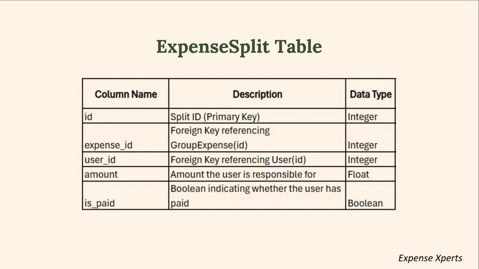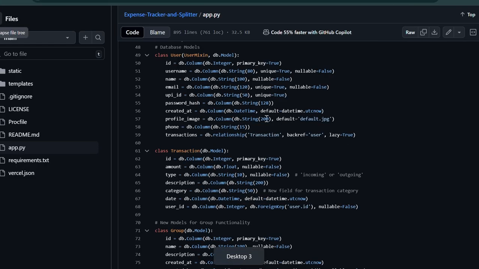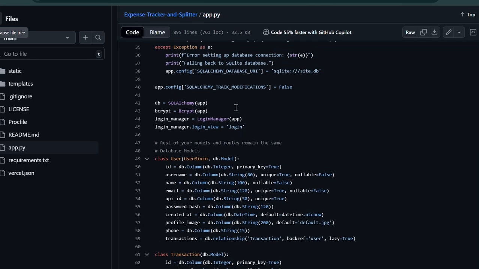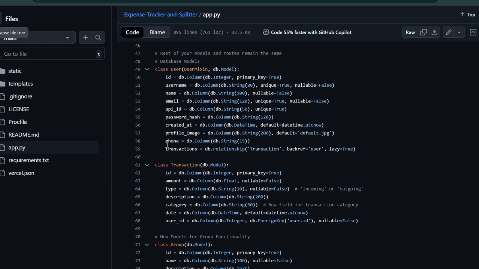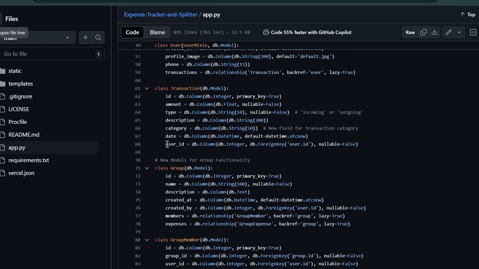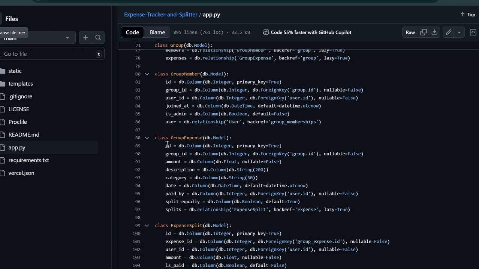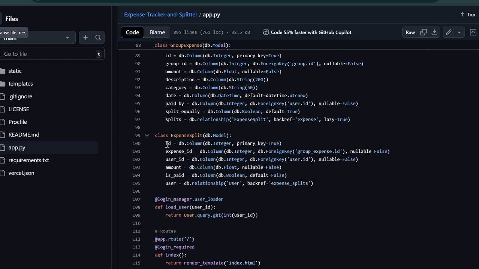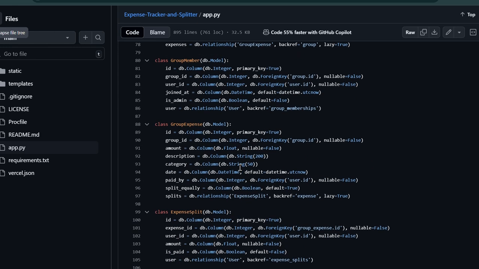These are all the tables, and this is how we implemented in the code. User table, transaction table, group table, group member table, group expense table, and expense split table. Let's now check the working of the website.